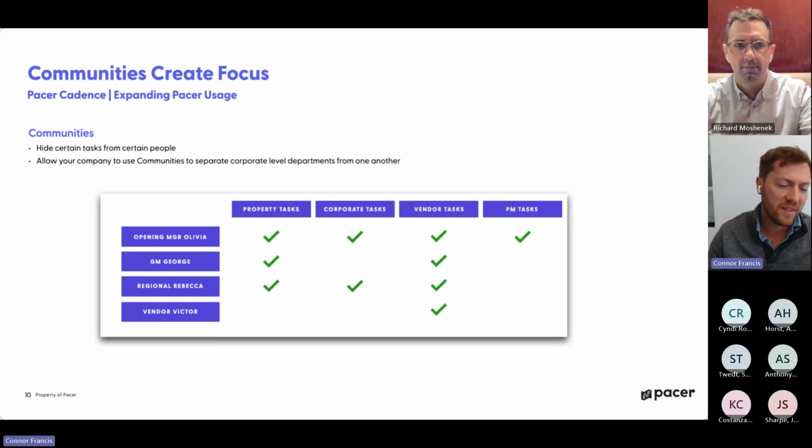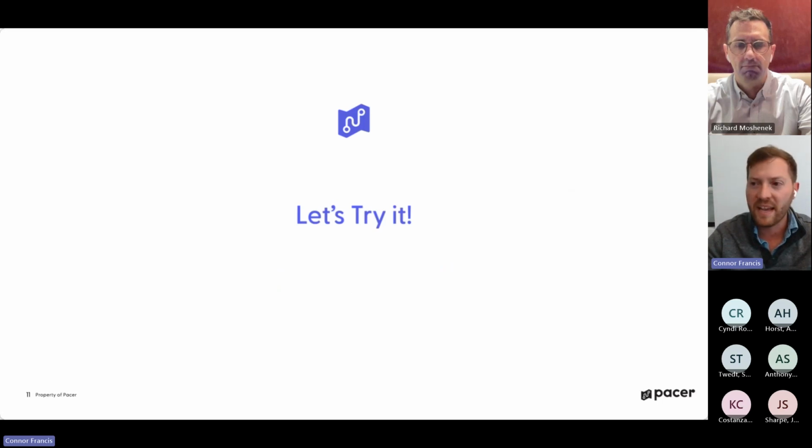So you can see at the bottom, our vendor Victor only has access to see vendor tasks. They have no idea what your company is doing at the property, at the corporate level, or at the project manager level. So we're going to go into the app, and I'm going to switch my sharing screen here, and I'm going to show you how that looks.